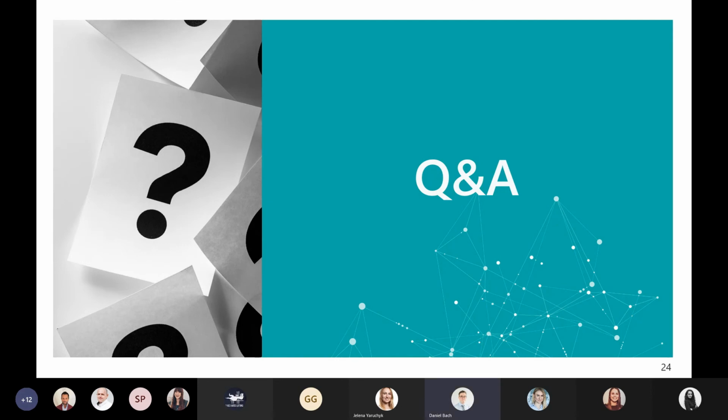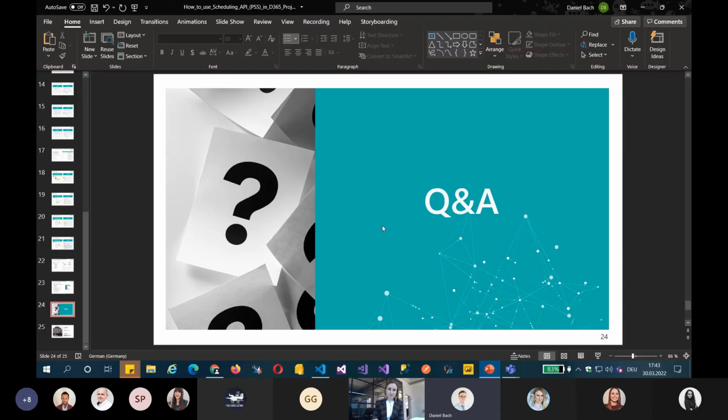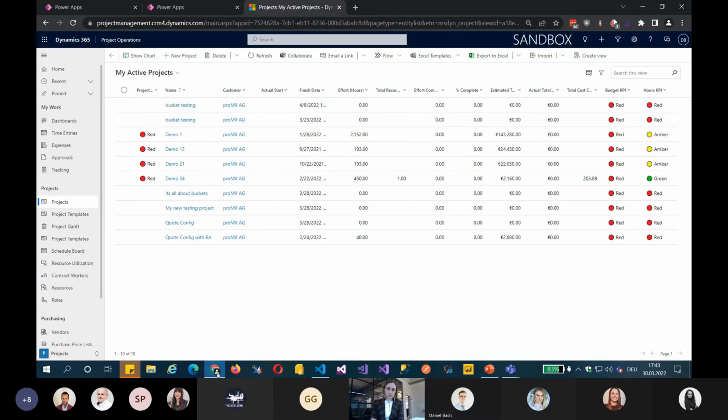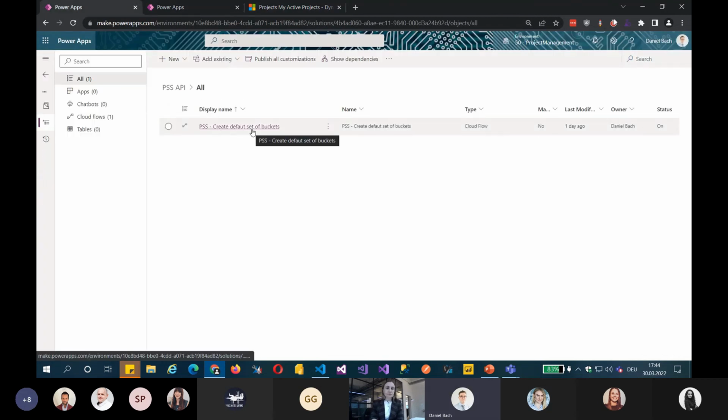Okay, now I would say I'm in the Q&A session, so I will stop the presentation and switch over to my sample flows. Okay, this is a demo environment, so it is not out of the box, as you can see. And let's start with very basic flows. As I mentioned, right now we have an API supporting the handling of the project buckets.